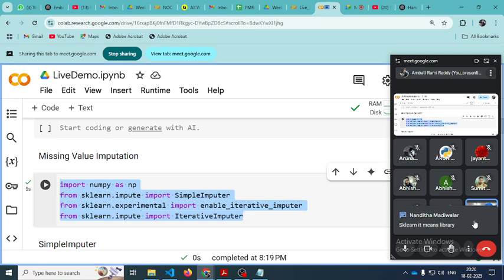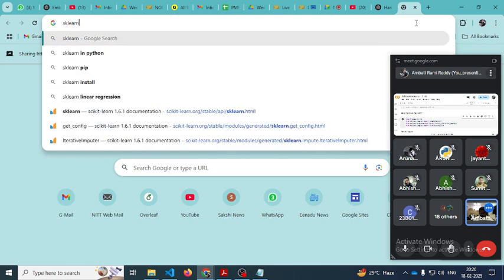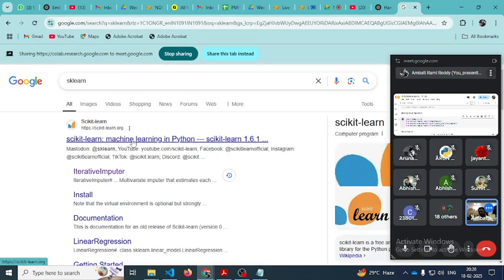sklearn means scikit-learn. When machine learning came into the picture, all these machine learning models were already implemented and kept inside this package. If you don't know anything, you just type that in Google: scikit-learn. Someone asked what is sklearn. The machine learning related things, the implementation functions and models, are present in this scikit-learn library.